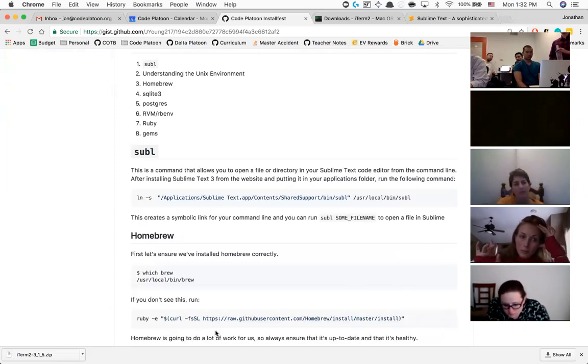Sarah, you good? Mine says permission denied. Okay, type in sudo in front of ln -s. So type in sudo and then paste that thing from the site, and then it's going to ask you for your password. This is the one that you used to unlock your computer after you put it to sleep.